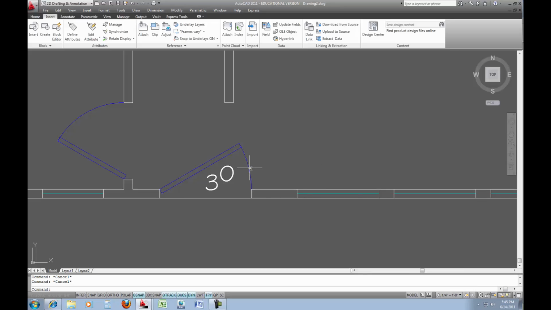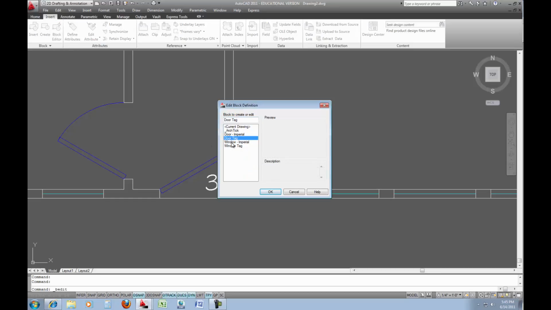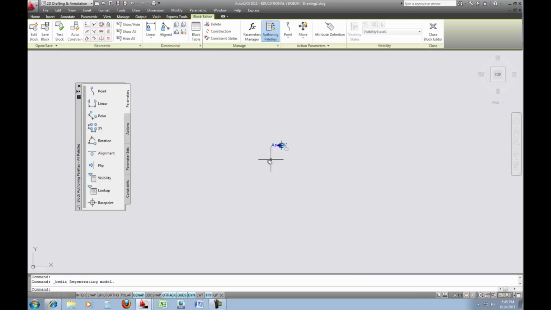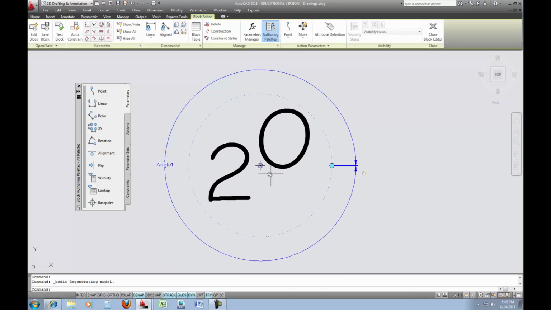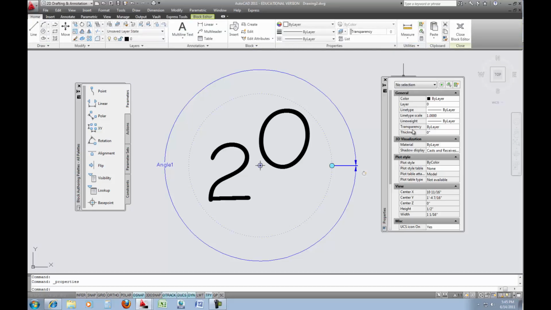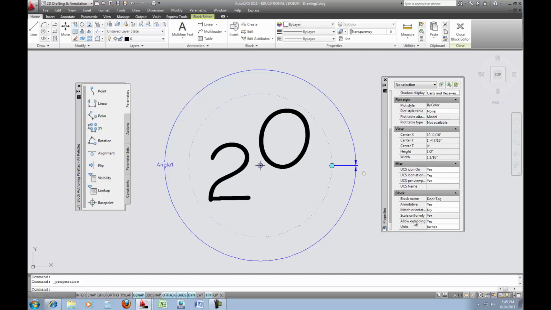If you insert the block and you don't see it, you can go into the block editor. It's tiny in here. You have to kind of zoom into it, but make sure that you have a base point set. If you don't have a base point, it assumes 0,0 is the base point, and who knows where that is. So make sure you have a base point. Also make sure that in the properties it is set to be annotative. This needs to be annotative.